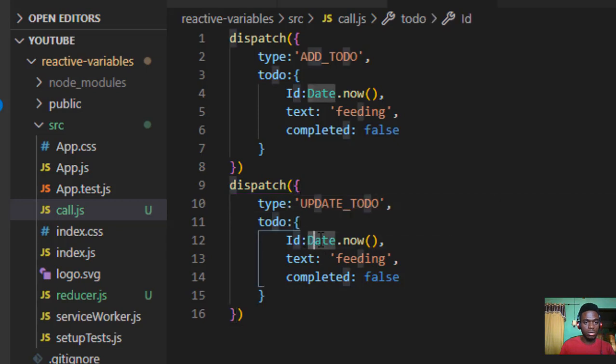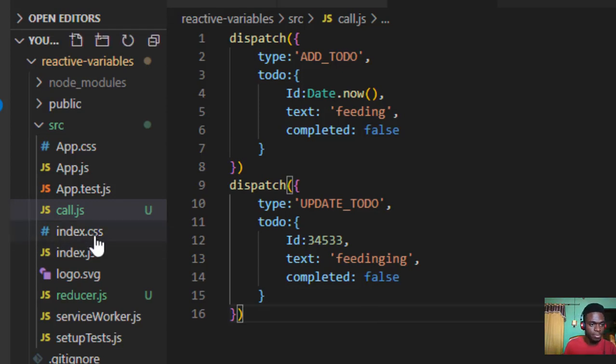So the way it works, I have to pass in the ID of the to do that's already in the state. Let's say this one is just 34533. I can make an update. So anytime I make a call to this function, it would update the state and also update the particular to do that it is referencing using the ID. So this is the type of object we pass in. The other actions will also be made, like the delete to do and complete to do. Okay, so let's continue.